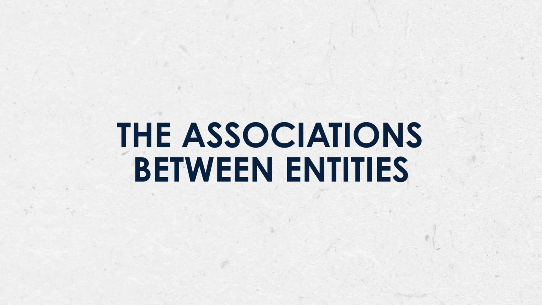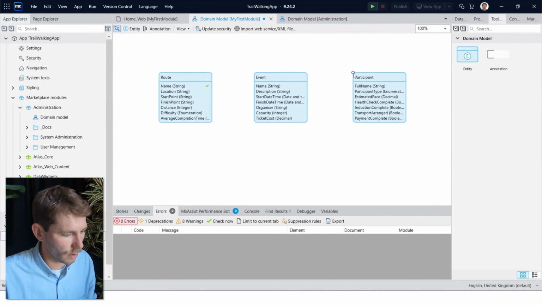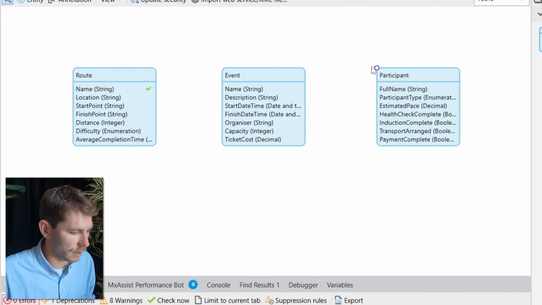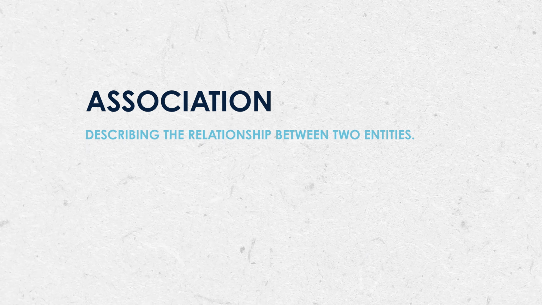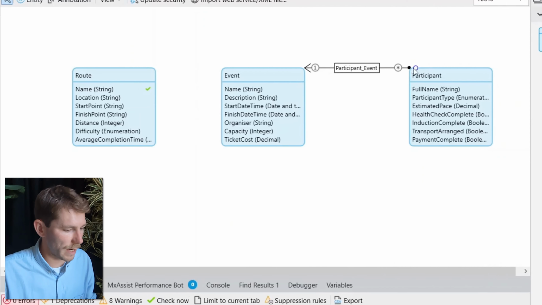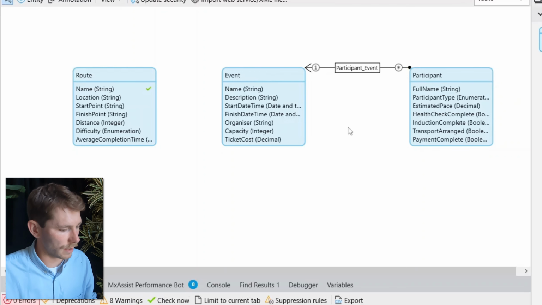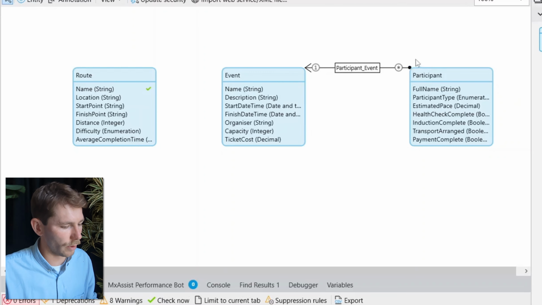Now we're going to look at the associations between the entities. So to draw an association, you can drag from one entity to the other. And the association is describing the relationship between the two. So by default, there's a many to one relationship. And this is describing that there's multiple or many participants for one event, which is correct in this case. It defaults the name to the owner of the relationship, which is participant.